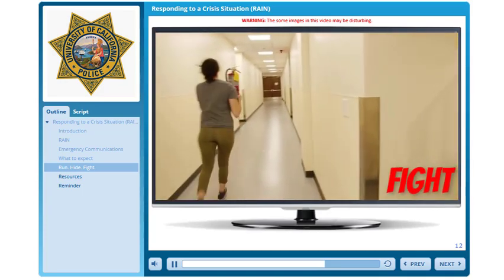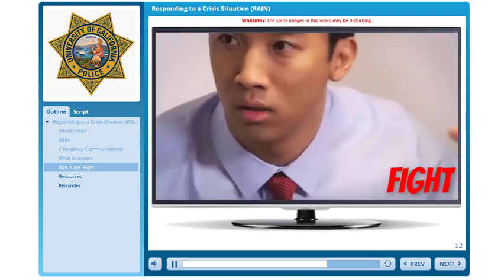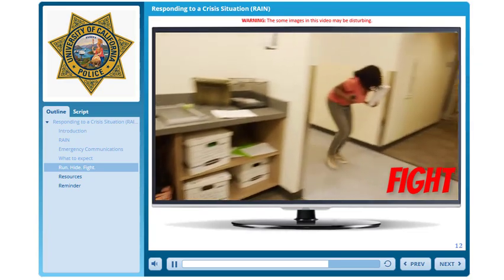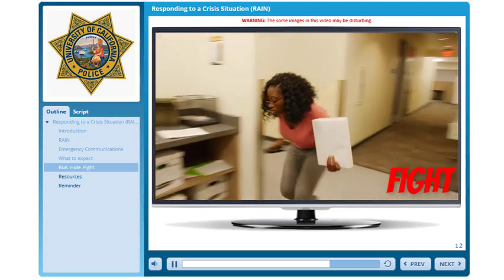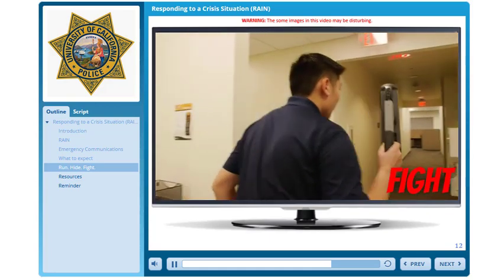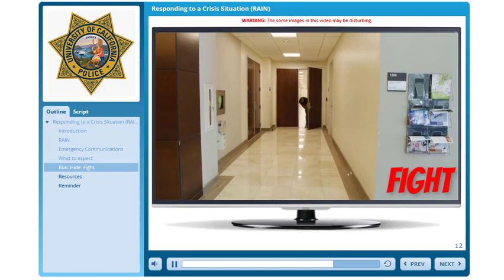When you fight back, your goal is to overwhelm the attacker and minimize their ability to use weapons effectively by limiting their vision and physically disabling them. Others may join the fight when they see that the shooter has been interrupted. Lastly, when you fight back, don't stop too soon. Fight until the threat is over. You do not want to risk the shooter coming back and harming more people.